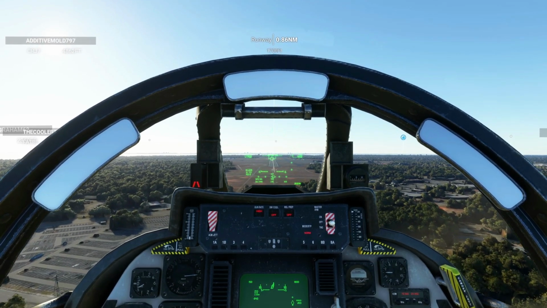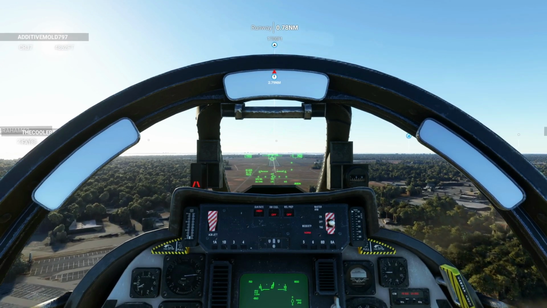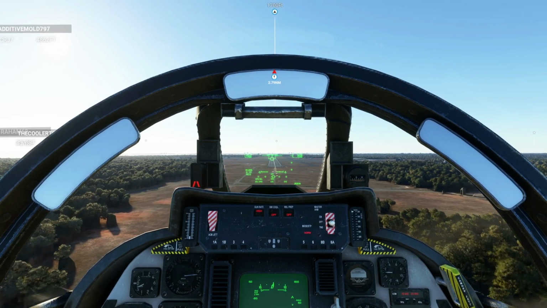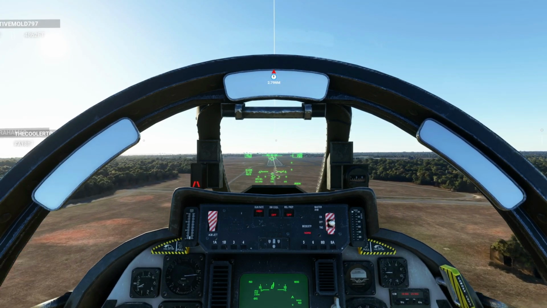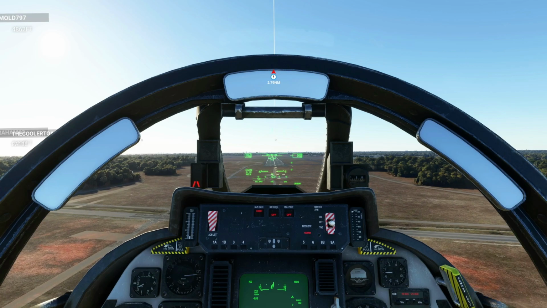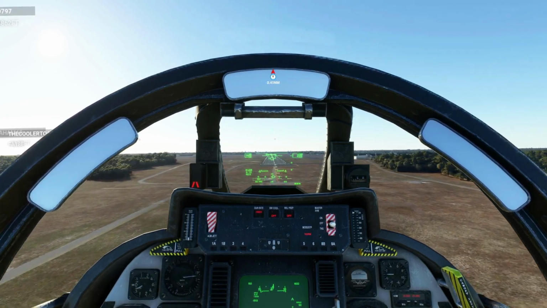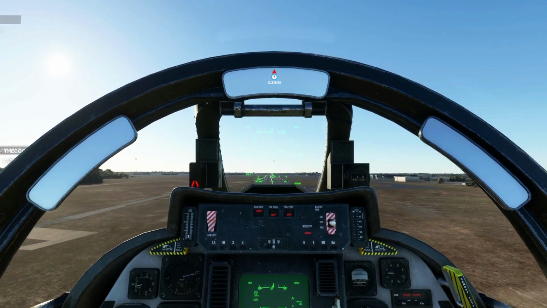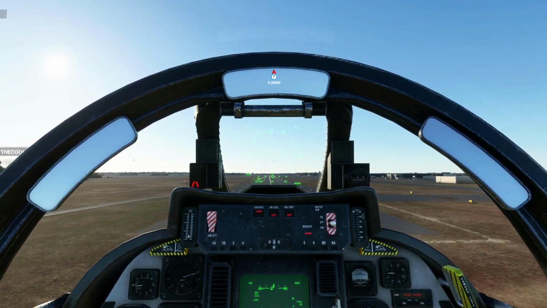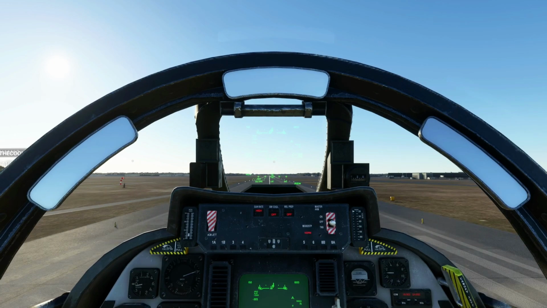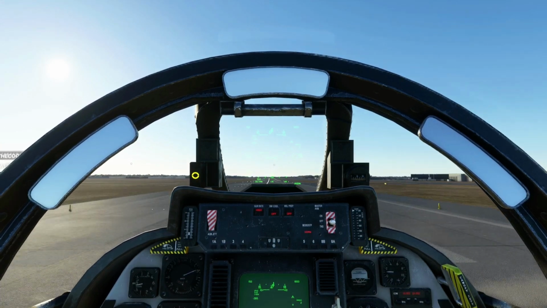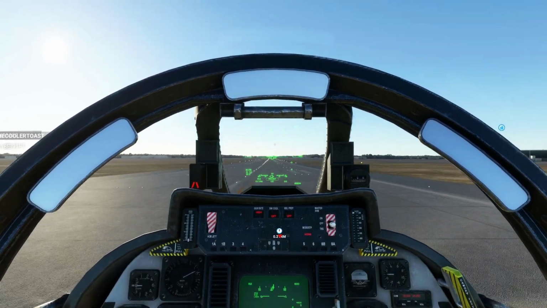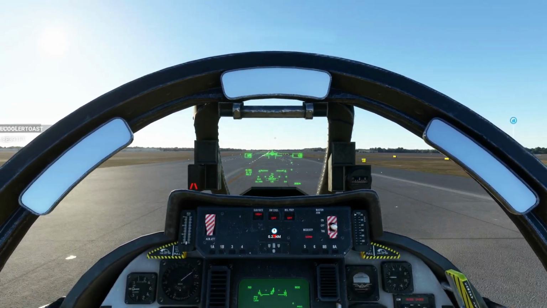Alright, we're at minimums. Cleared ILS runway 17 approach, Blue Streak. Autopilot off, auto throttle off, to idle. Oh, come on. Brakes.